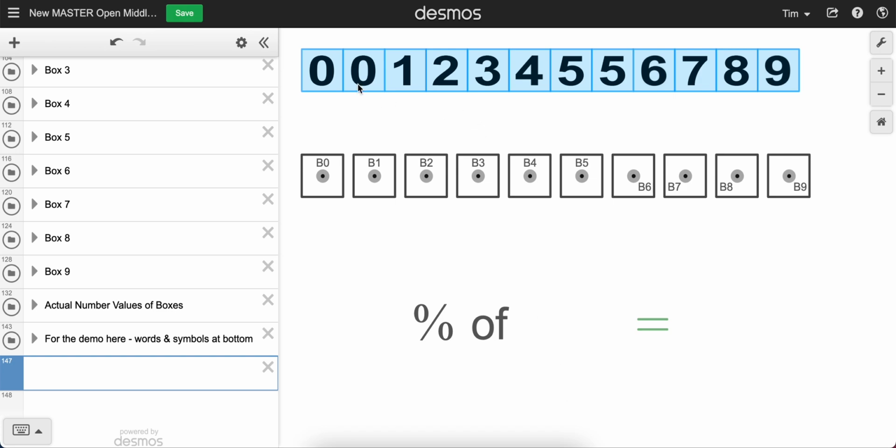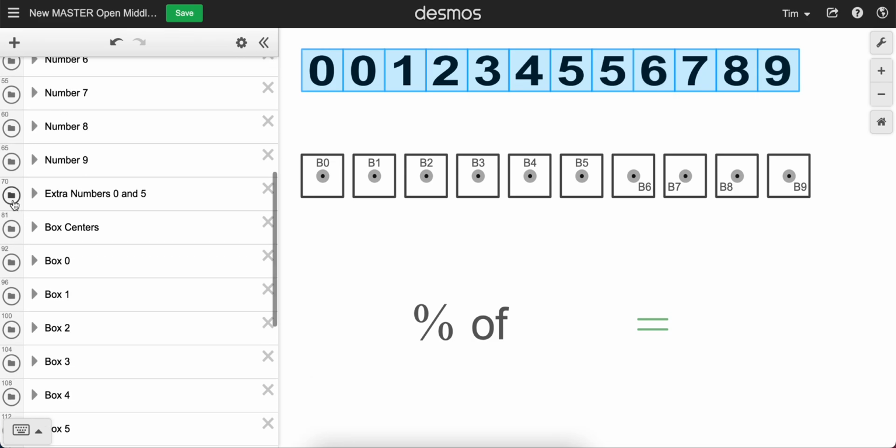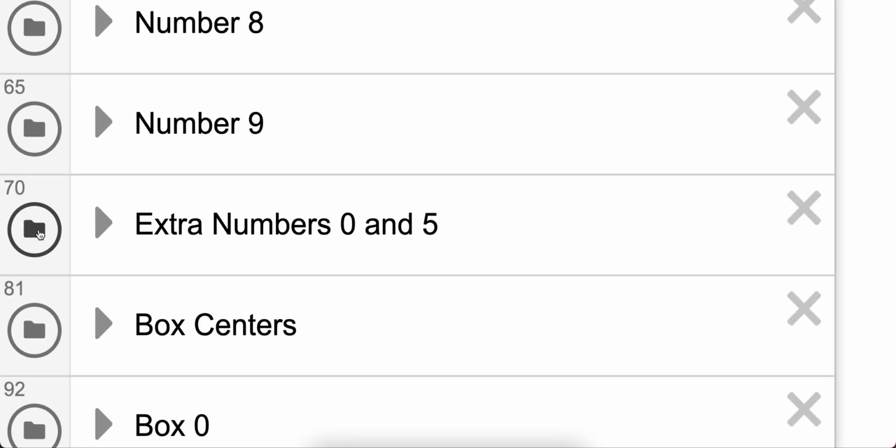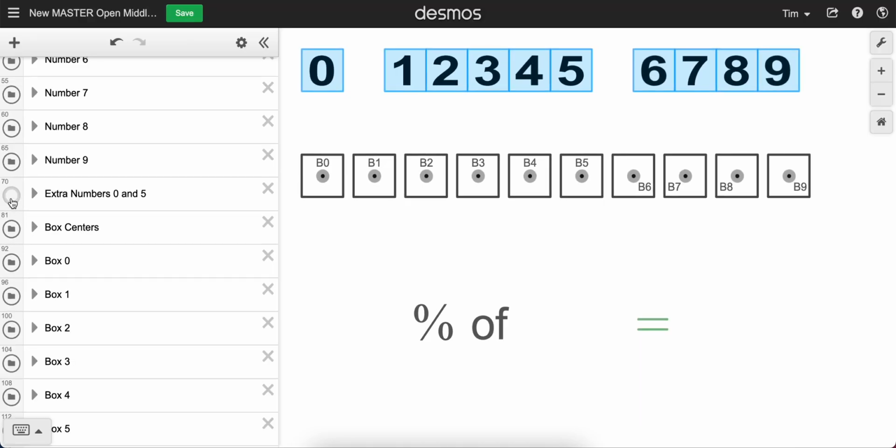Just wanted to show you how you can use this open middle template here in Desmos to create your own problems and get values from these. You'll notice here we have number tiles. There is a repeated 5 and 0, but if you want to get rid of those, just go to the folder here, extra number 0 and 5, and uncheck it, and it'll make them vanish. So you can have more of a true open middle theme if you want, but we'll keep them there.